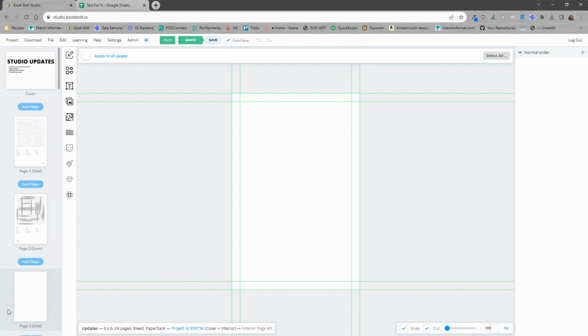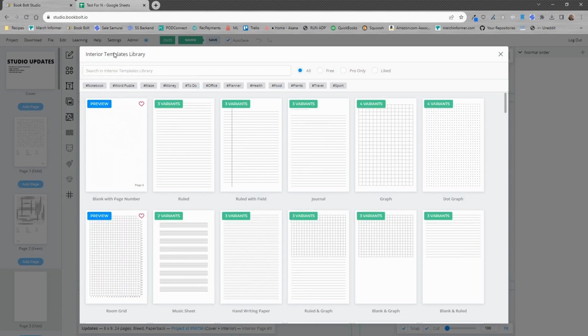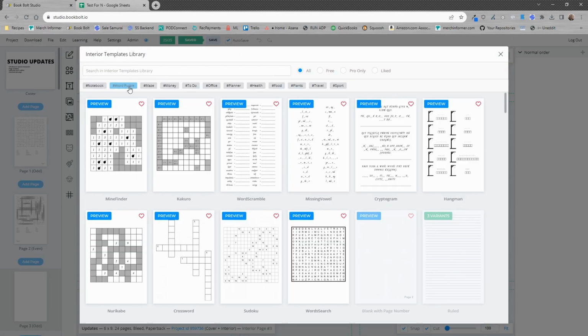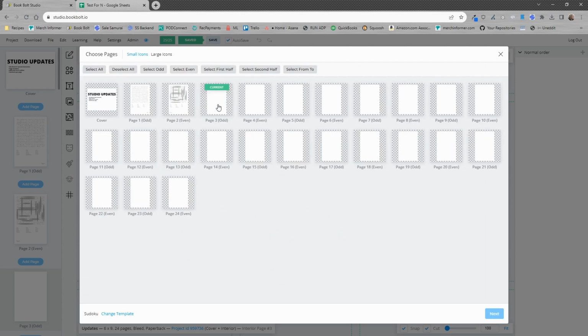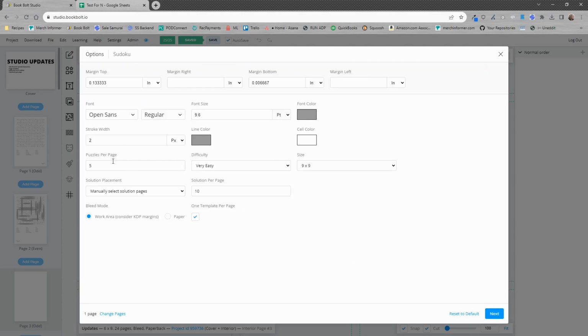Now the third update we've pushed is we've added a difficulty level to Sudoku. So if I come in here, I'm just going to select a random page, again open up that interior templates library, word puzzle, select Sudoku, and I'm going to put 1 on this page. And you can see here, you can add the number of puzzles per pages, but the difficulty here, you have very easy, medium easy, easy, normal, medium, and hard. So we've added 1 extra level of difficulty to these puzzles. So that's going to be the third update inside of the studio.